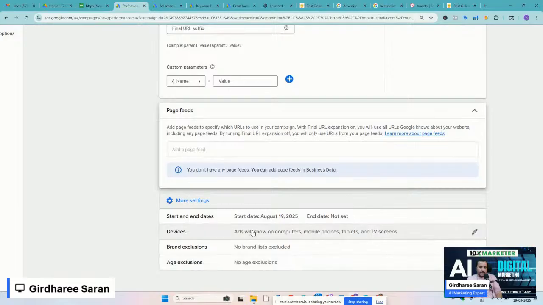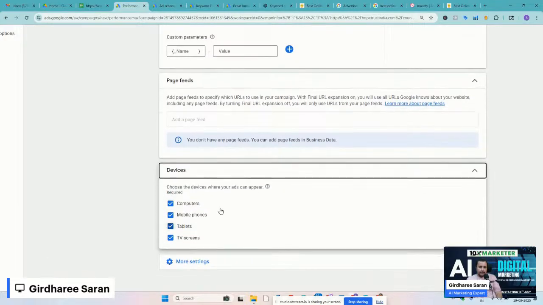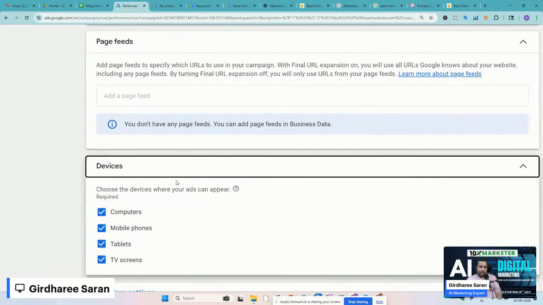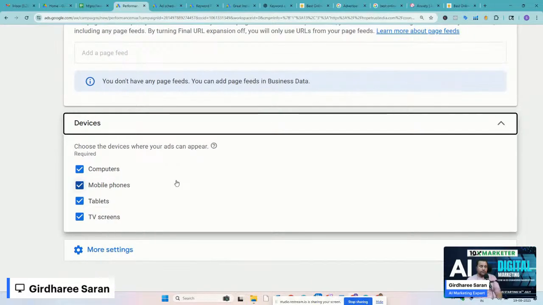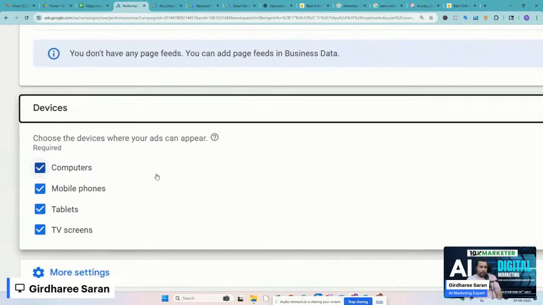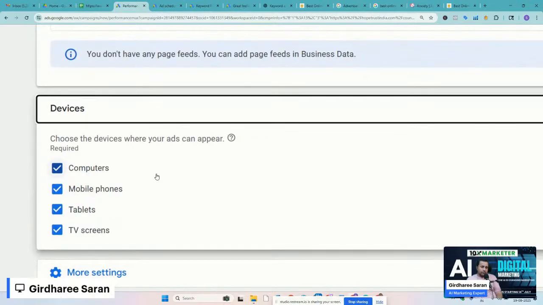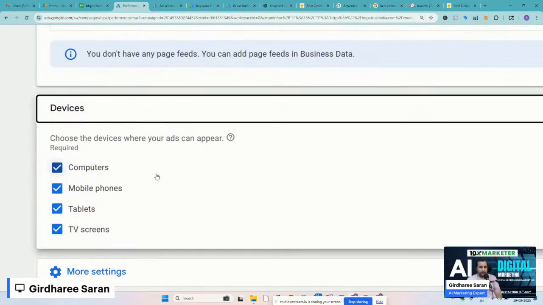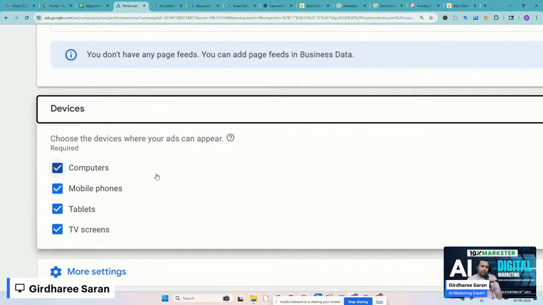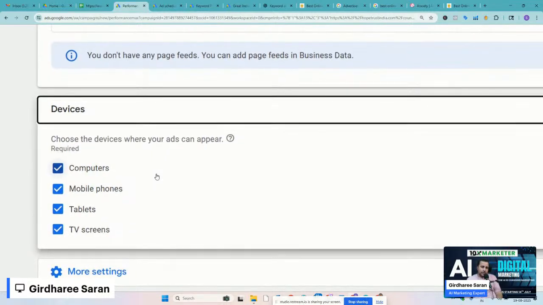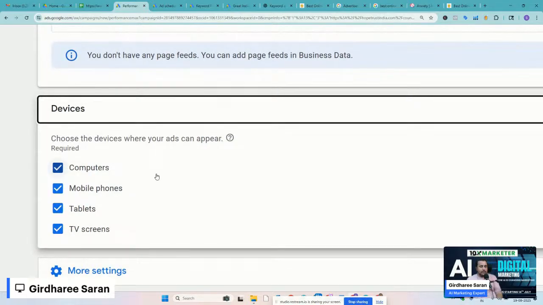Next is an important setting, the device setting. Device setting is quite similar to the search campaign, but you need to understand a few things here. Let's say you want to target people who are maybe students, and they are mostly commuting, so they are not sitting on a computer. They have a computer at home, but when your ad is running 24/7, during the daytime they are in their class, in the college, in the university campus, and they are not accessing a computer device or laptop device. They are mostly on mobile phone, right?